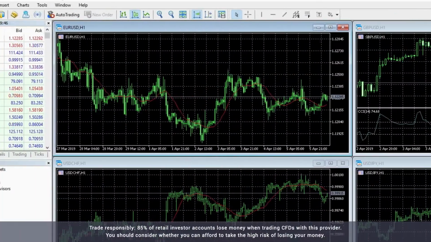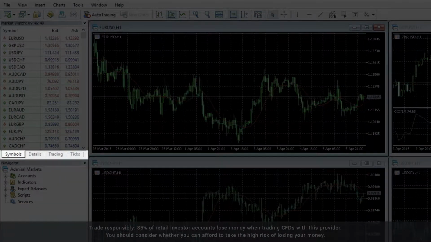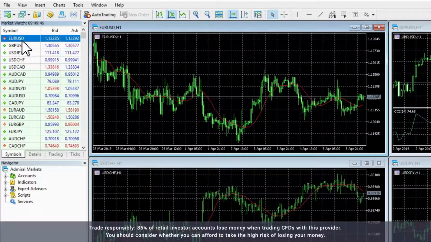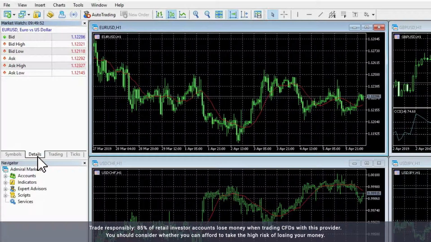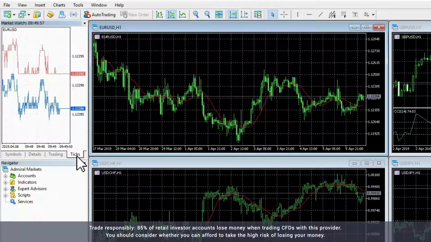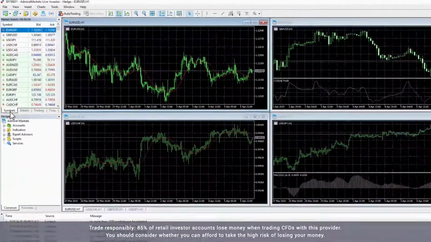The other tabs in the Market Watch window are the Details tab, the Trading tab, and the Ticks tab. If you choose an instrument in the Symbols tab, such as the Euro-Dollar pair, the Details tab will give you more information about that instrument. The Trading tab will give you the option to buy or sell the instrument, and the Ticks tab will present that instrument's price movement in a tick chart.